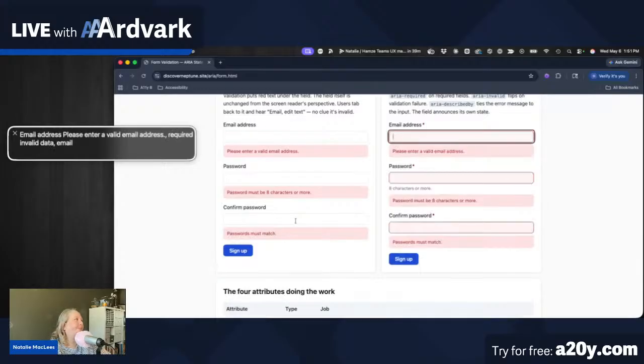Email address. Please enter a valid email address. Required invalid data. Email. 3 errors found. Please fix them and try again. You are currently up. Okay.